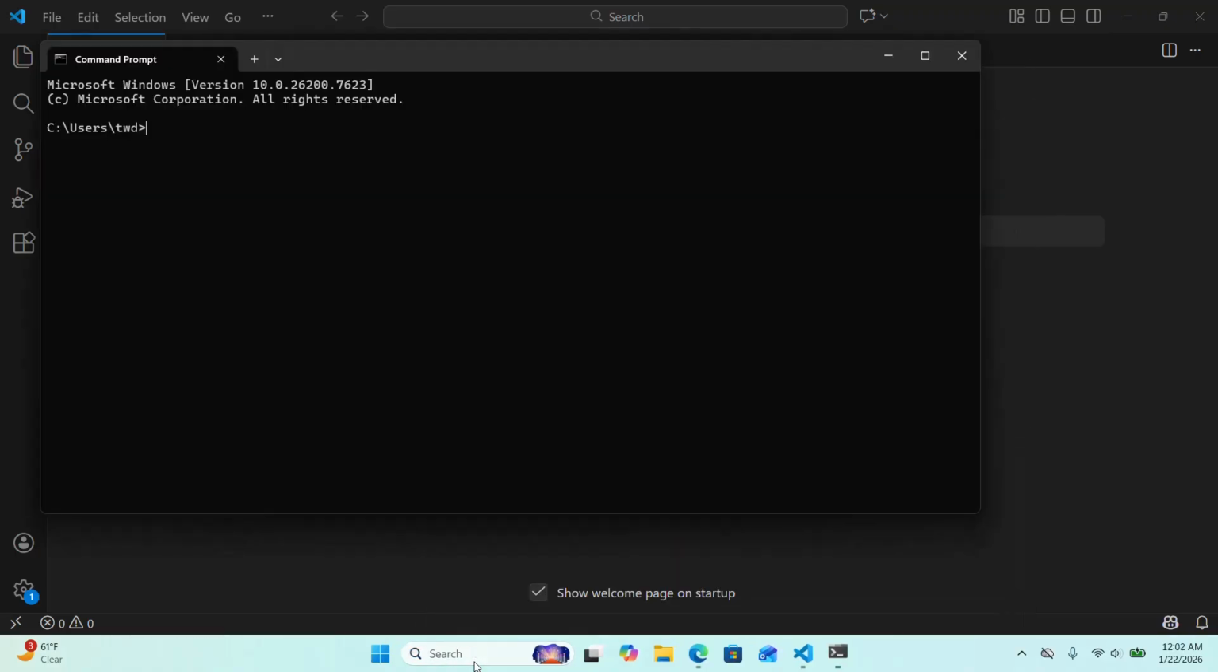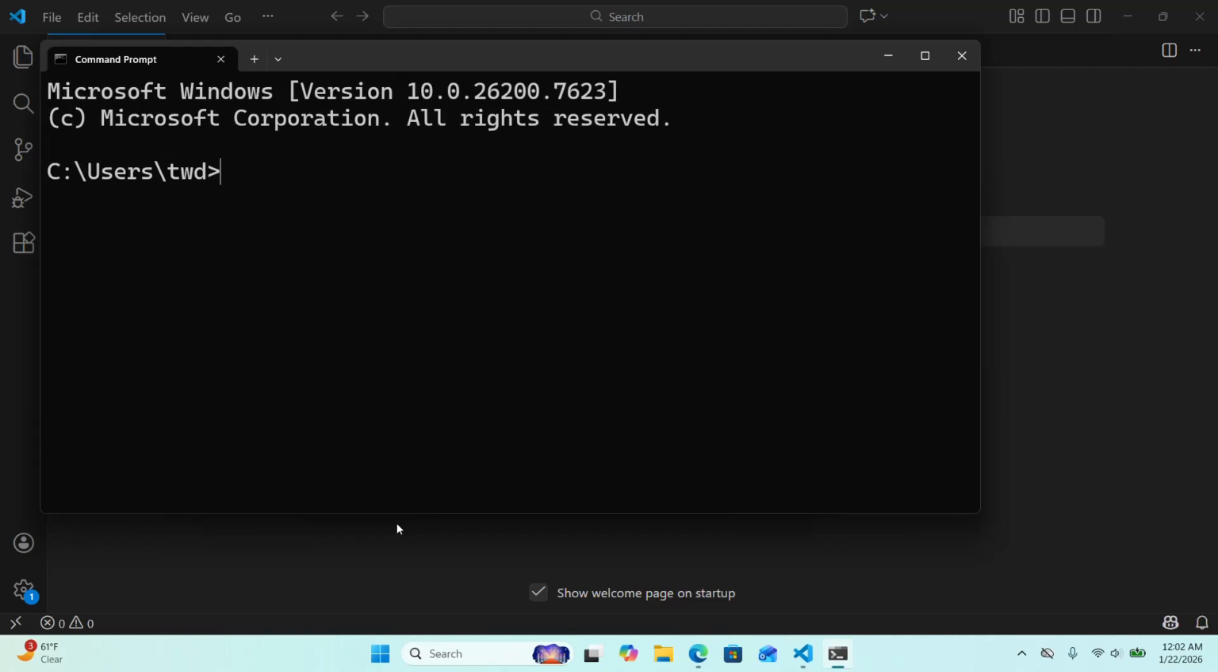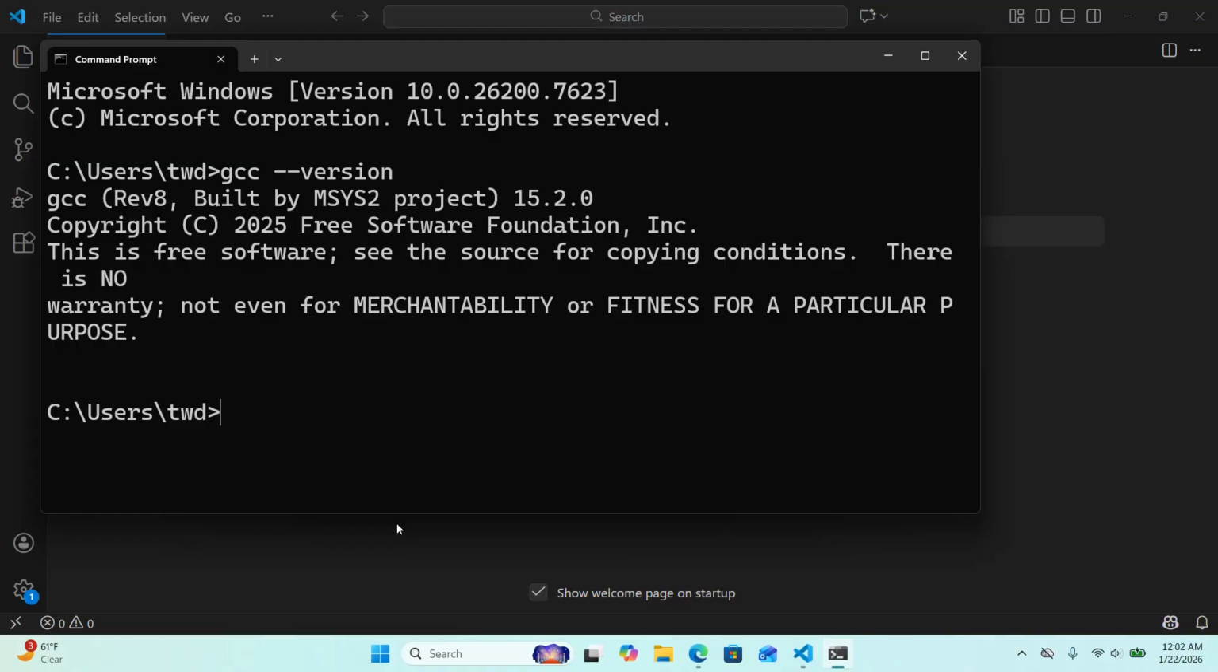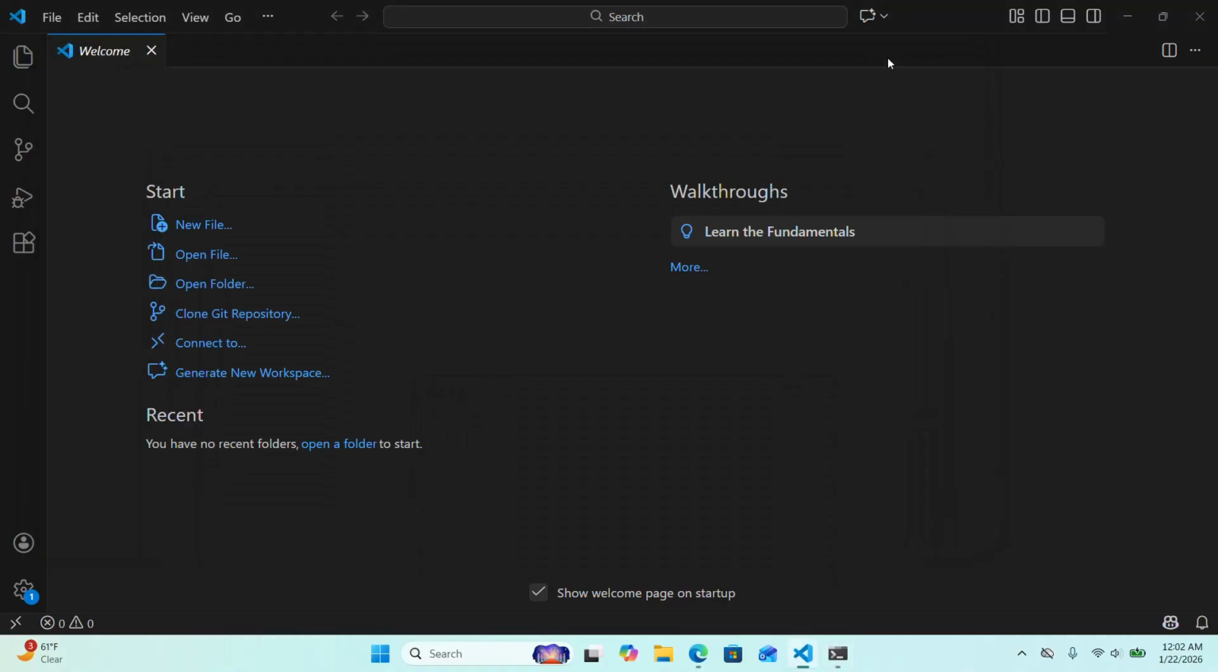So open command prompt and type this command gcc --version for the C programming compiler. Okay, if you don't have it installed on your system, you will find a link in the video description on how to install gcc and g++, the compiler for C or C++ programming, and then install Visual Studio Code.